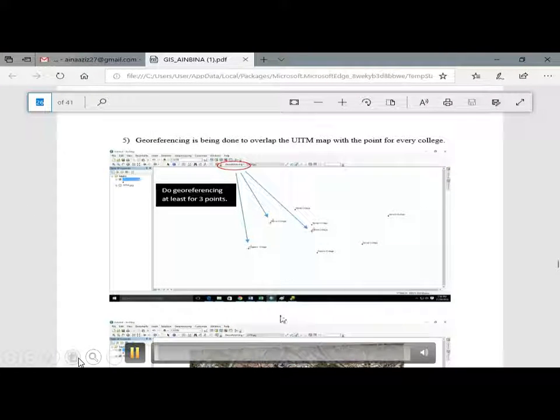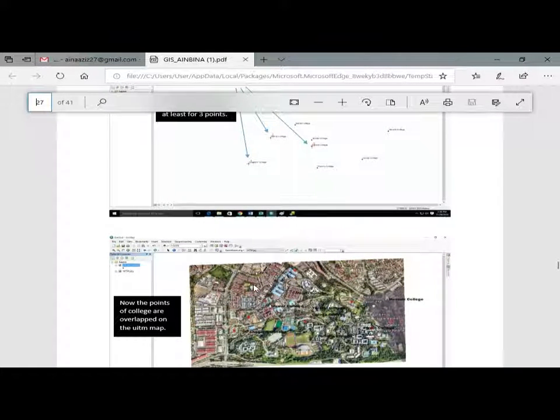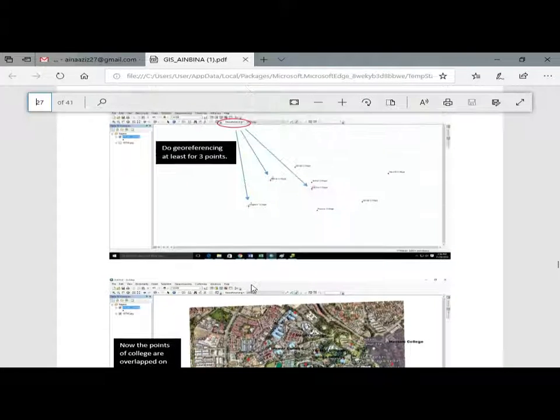For step number 5, we can do georeferencing by adding the layer residing in map coordinates and adding the raster dataset. This way, we want to overlap the UiTM map with the coordinate point for every college. By this way, we can be certain that we are referencing the same location in both the raster and the aligned layer. The minimum number of points for the georeferencing is at least 3 points. We can click on the control point and then click on the known location to do the georeferencing.